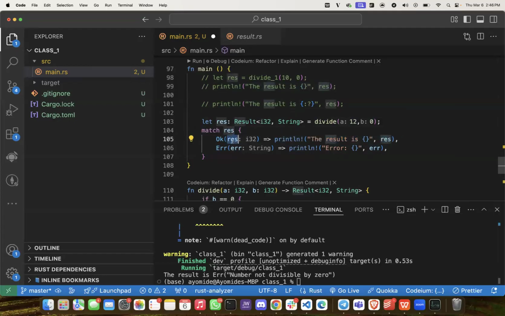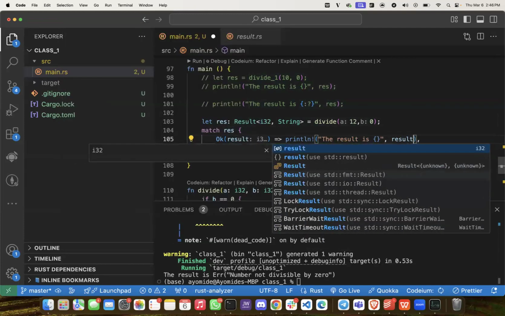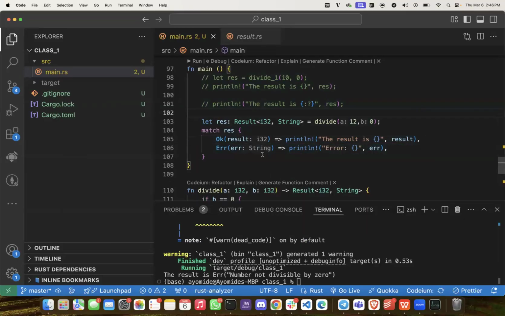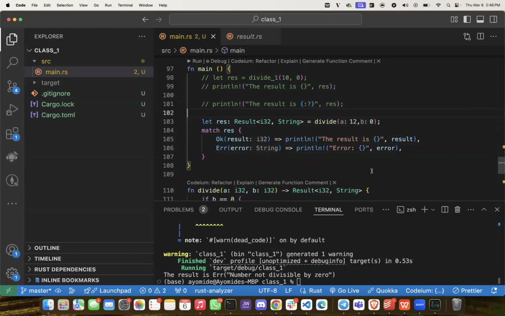Now, don't be deceived by this res. This res is not the same thing as this res, right? This res is the value if the result is an okay value. So we can change this one to result, and then we change this one to result so we don't confuse them. It's the same thing basically. You can change this one to error, but you have to change this one to error too.